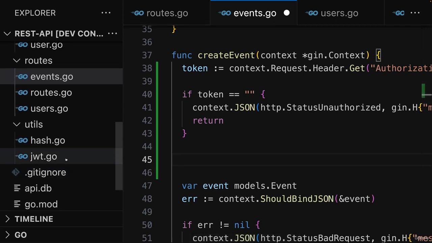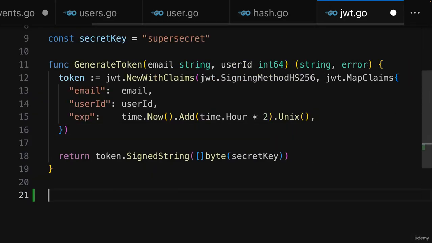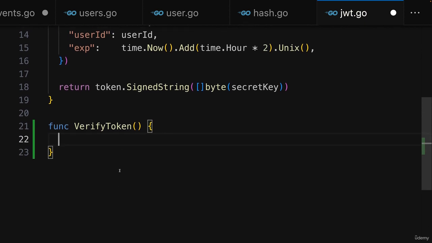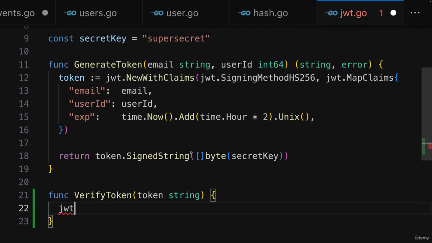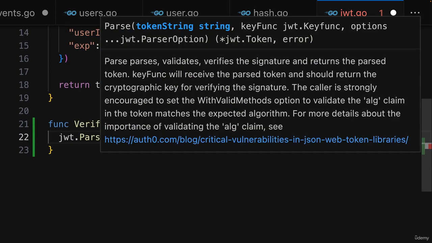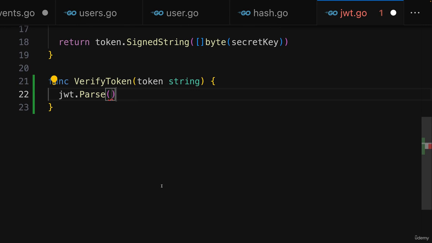Hence, I'll go to the jwt.go file in the utils folder, and in there add another function, which I'll name verify token. The name, of course, is up to you. This function should get the token as an input, as a parameter, and then in there we want to verify that token. Now for this, the JWT package, which we also used for generating the token, also offers a useful parse method, which parses a received token and in the end extracts the information that's stored in that token, and that also tells us whether it's a valid token.